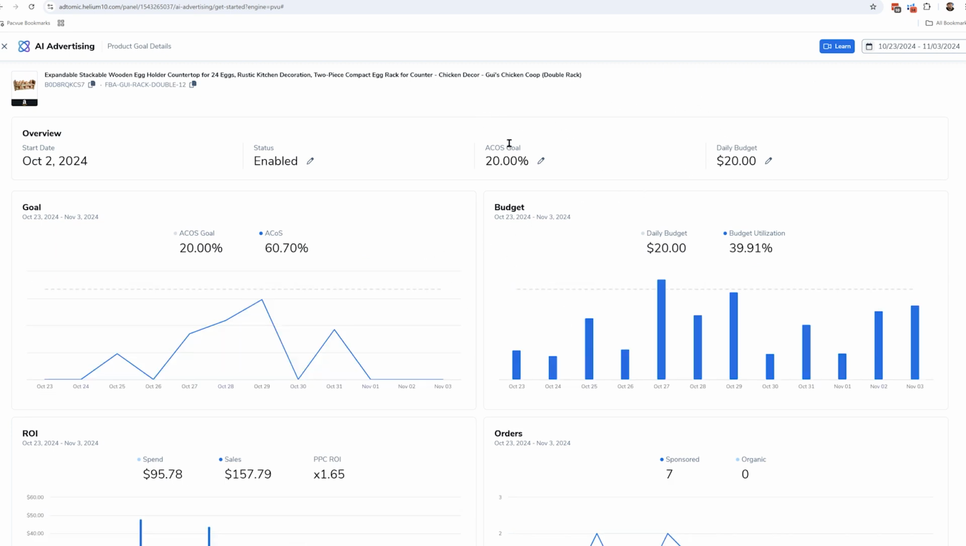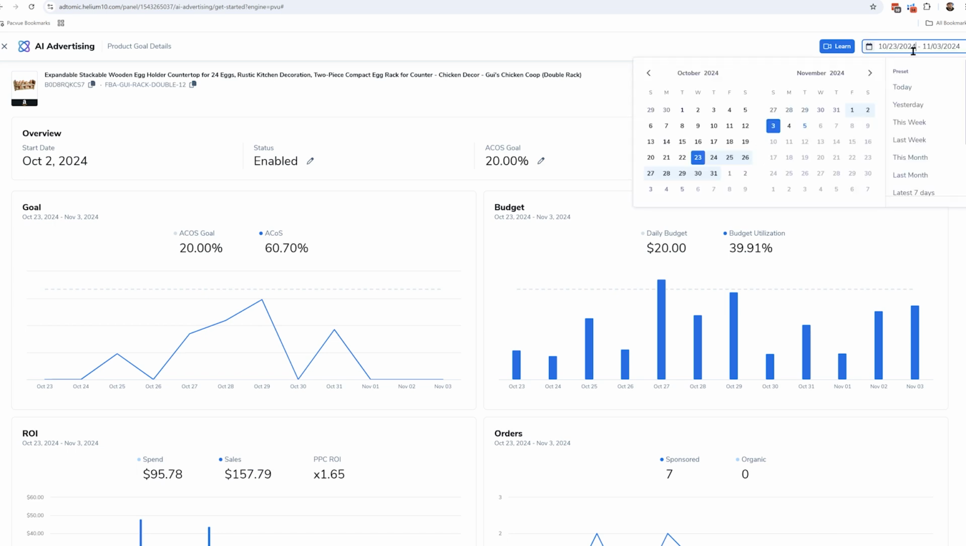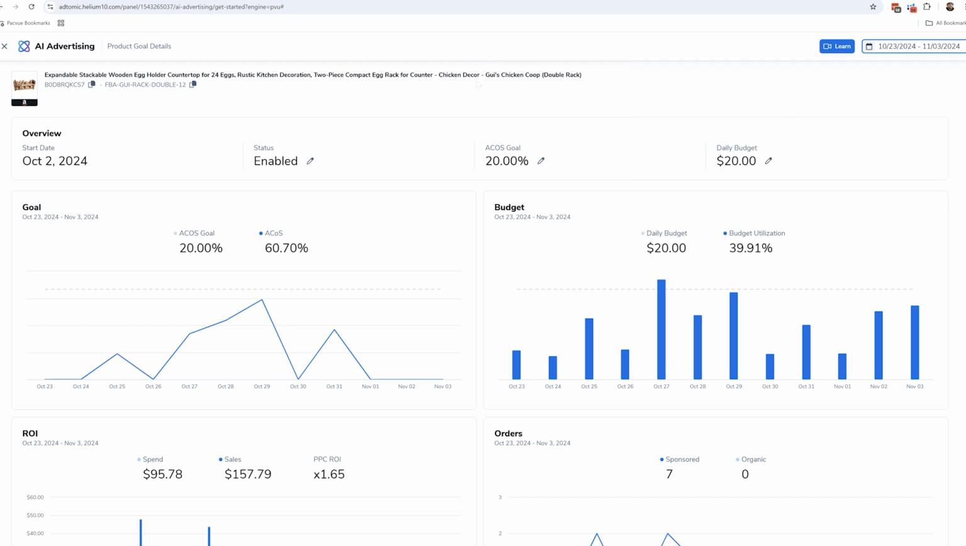The reporting that is shown here is based off of the date range that you have up here. So maybe I'm looking right now at just the last couple weeks. It's usually better to look over 60 days or 30 days. But right here, I can actually disable it if I wanted to. I can change my ACOS goal. I can change my budget.